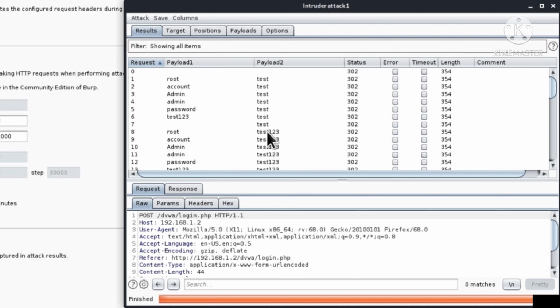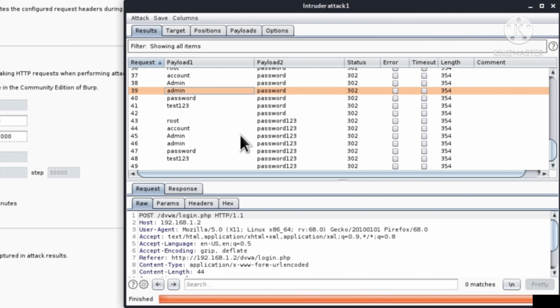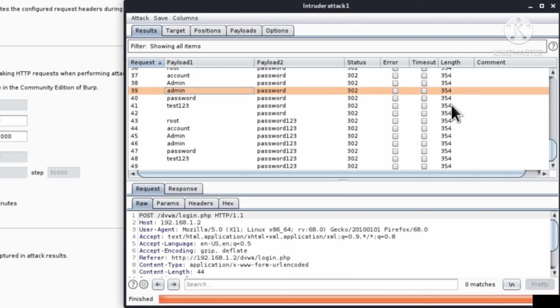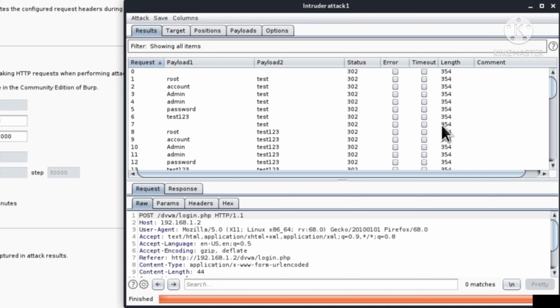And by the way, inside of the intruder, how we can search for results is you can see all of the combinations of usernames and passwords right here. We can see the status and we can also see the length. Now, the length for the correct username and password will in 99.9% of cases be different than the incorrect usernames and passwords. And in this case, it seems that all of them have the same length, so for some reason it didn't manage to find our correct username and password.